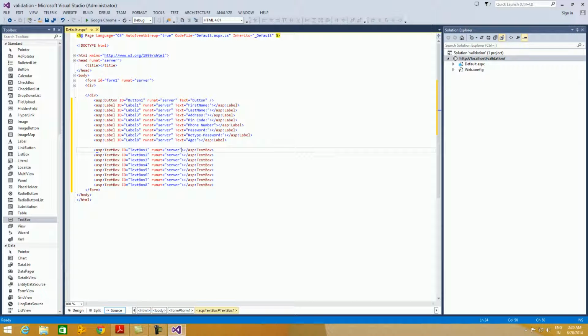Now this text box, this is for first name, and this is for last name, this is for address, this is for pin code, this is for phone number, this is for password, this is for retype password, this is for age. Let us save this.